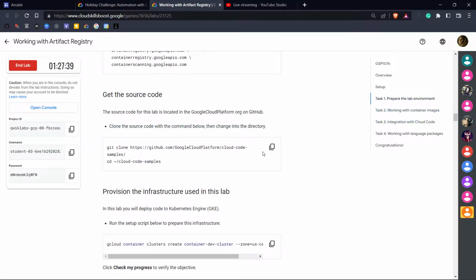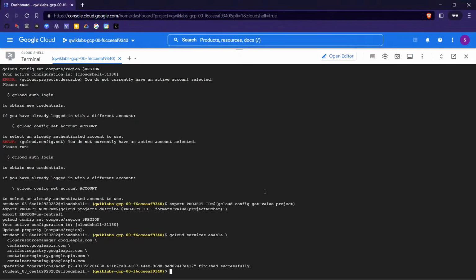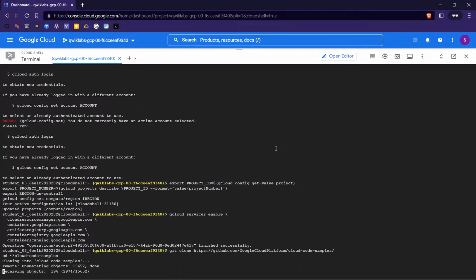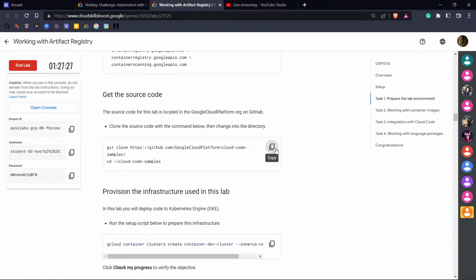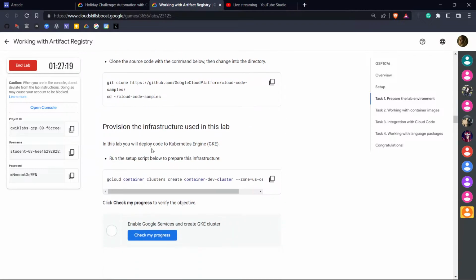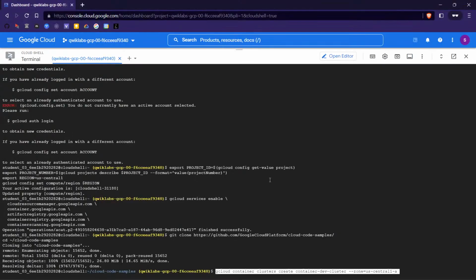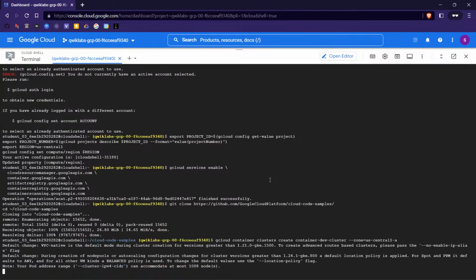Now we are cloning the source code. Copy this, paste it over here. After cloning the repository from GitHub, we have also changed our current working directory, and after that we need to run the script using this code to prepare the infrastructure, right? Copy that and paste it over here.